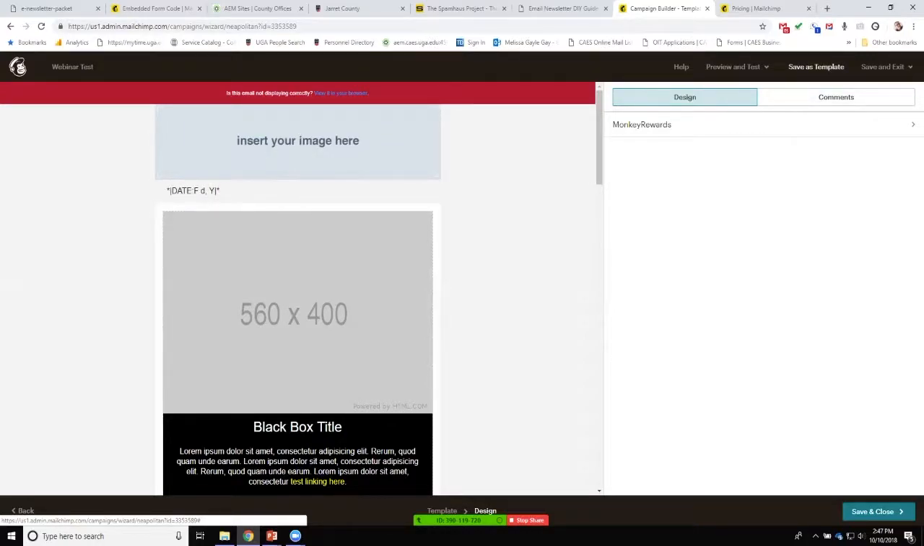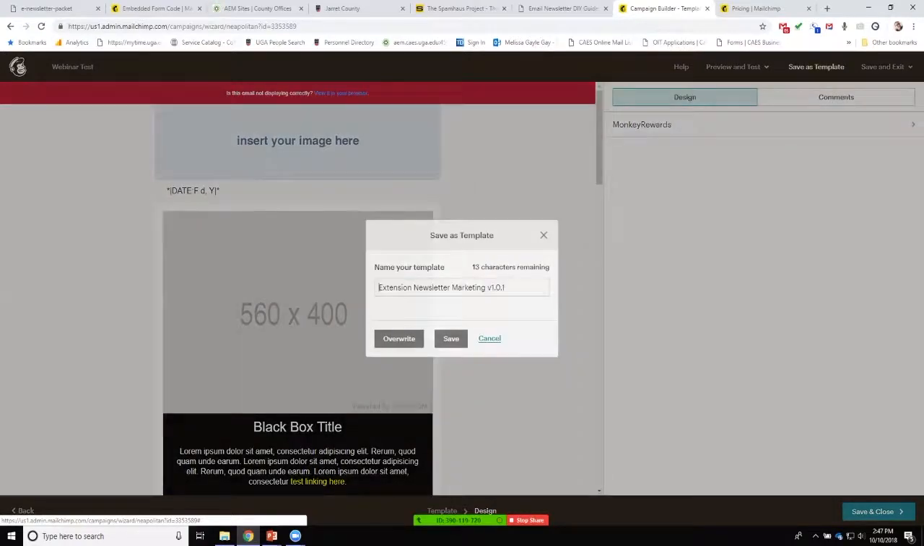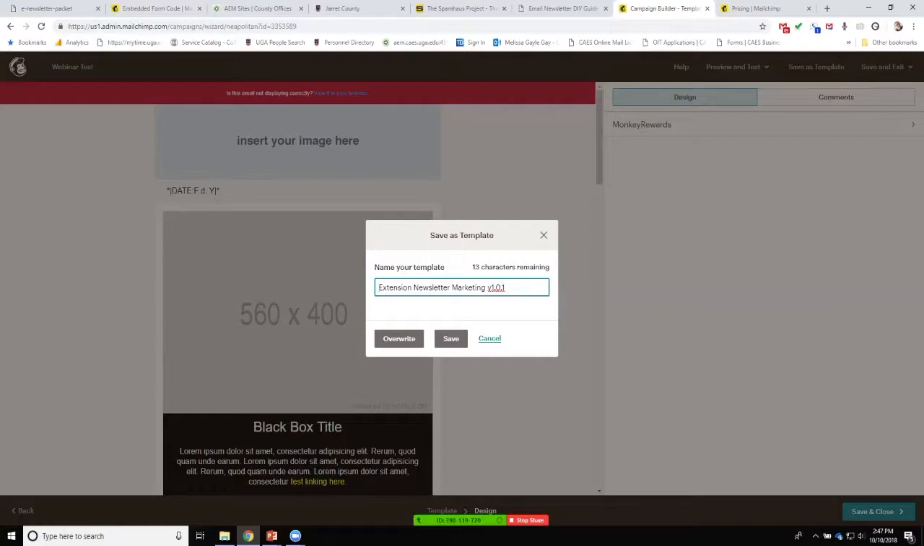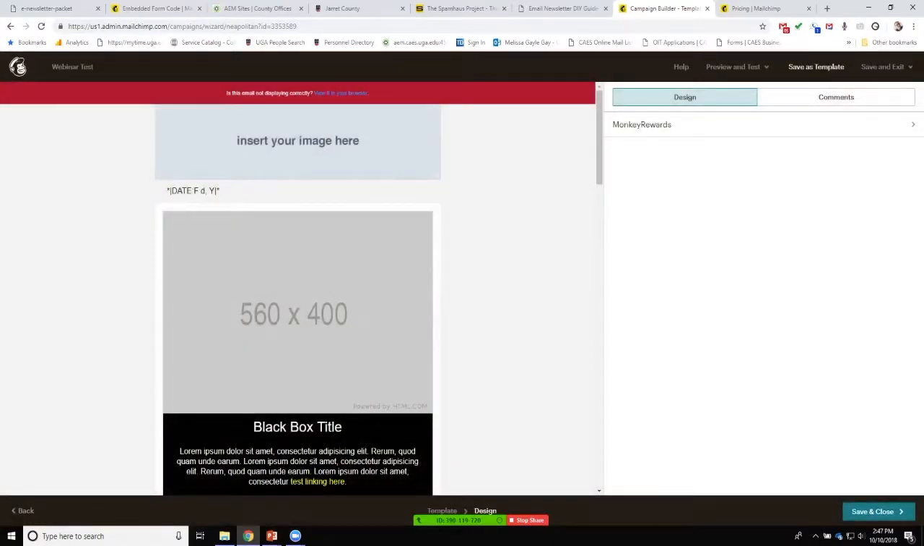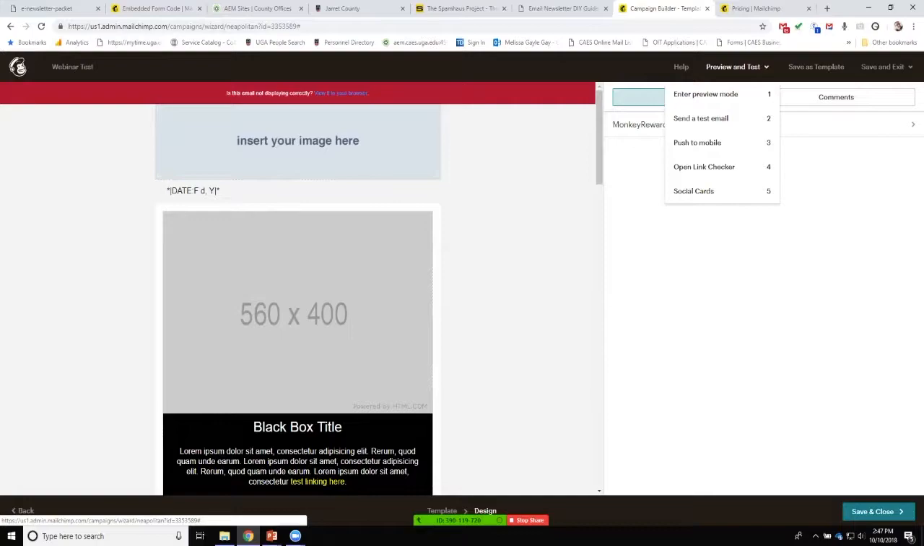And once you get it designed here and put it in the way you want with your header image and everything, you can save as template and give it a new name. And then what I was telling you about before, you can preview and test. And so you can send a test email.